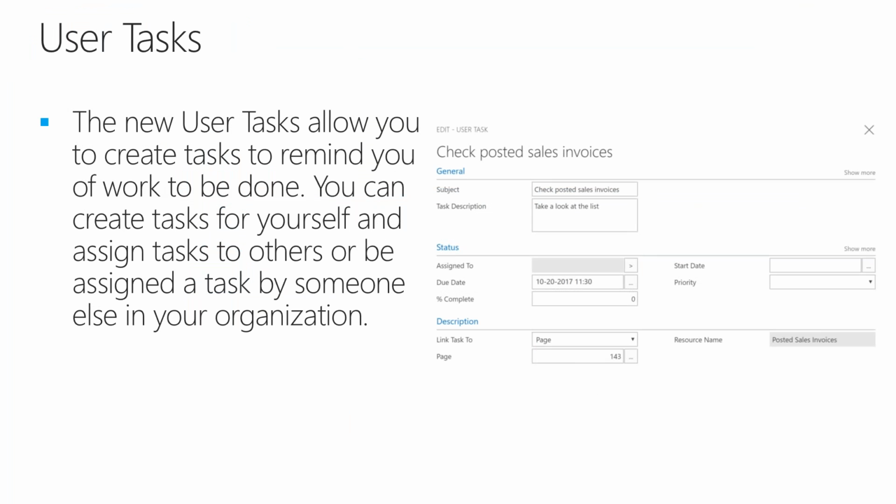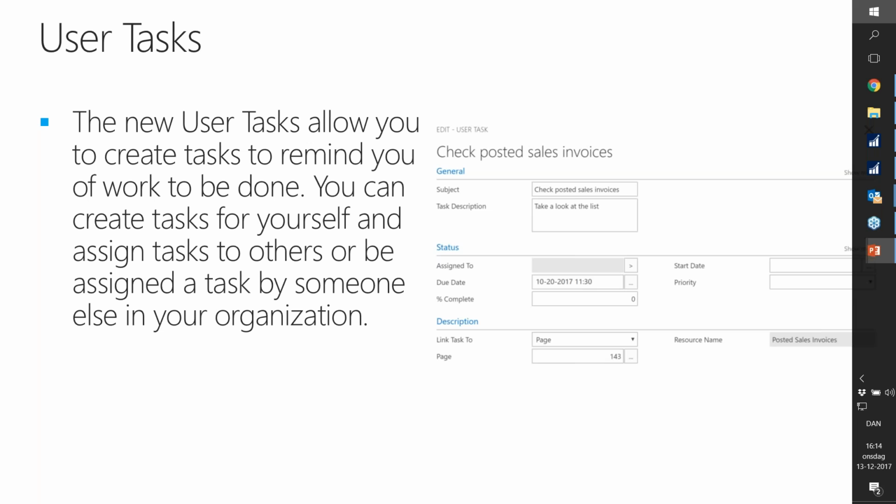Next, we have something called user tasks. And user tasks is something where you can create a task, either for yourself or for somebody else, and then you can move it around. And as you can see, here we have the subject, and we have a task description. You can assign it to somebody, and you can set the percentage of completion.